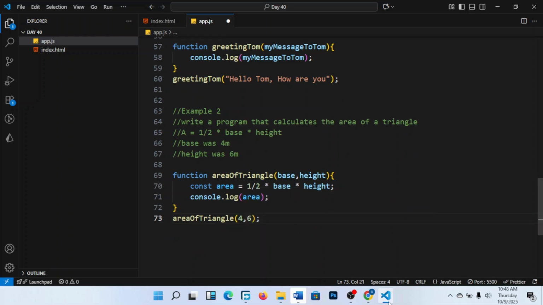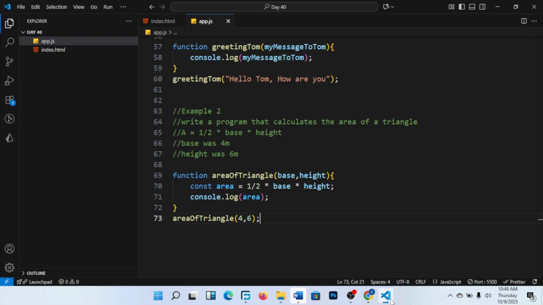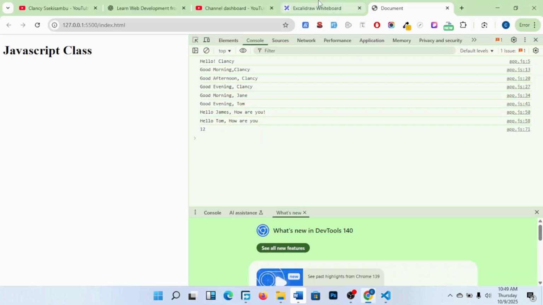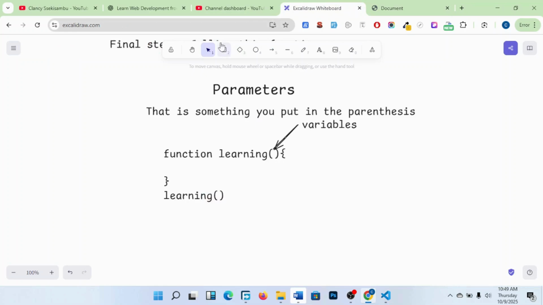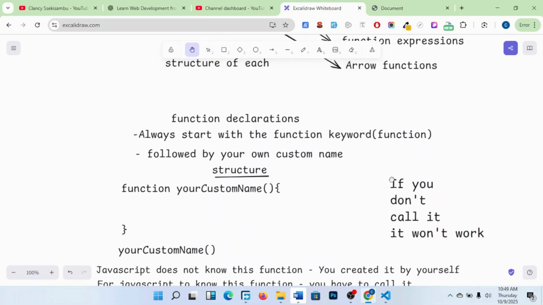And that's what we get: 12. Are you seeing it here? Our answer is 12. So members, I hope you have really understood how to use parameters very well.